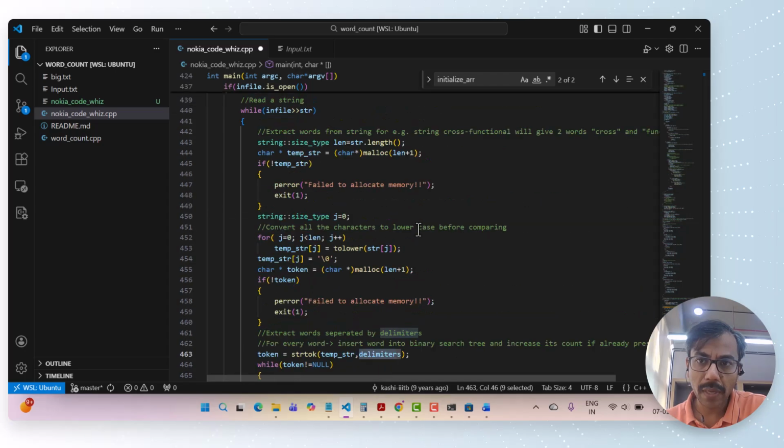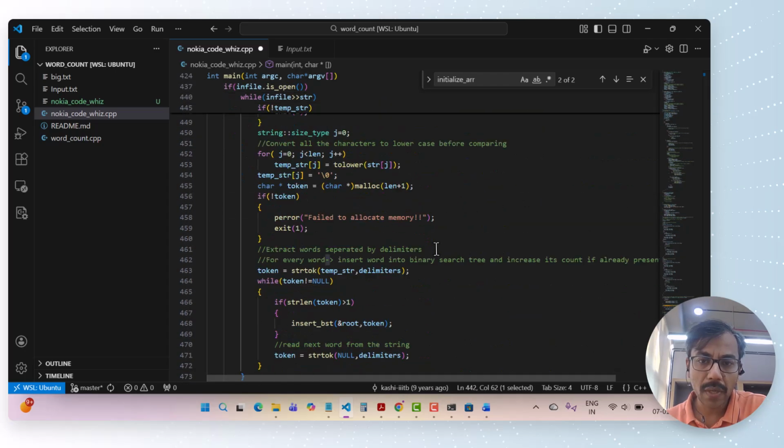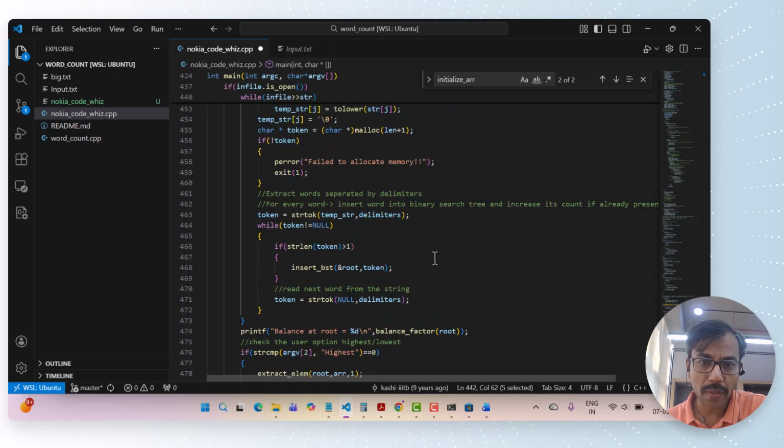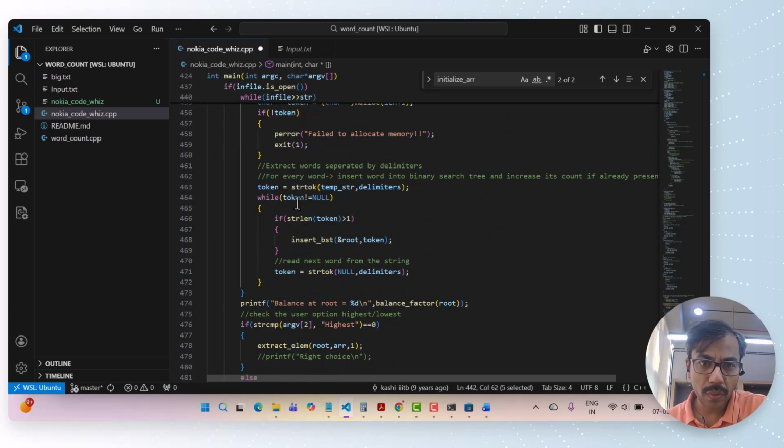For our case, yes, the hyphen is there. So it will take only the first part before the delimiter, which is "cross", and it will be written as token. First we have got "cross", so that token will be "cross", and we need to insert that token into the binary search tree. And again, we need to get the next token.